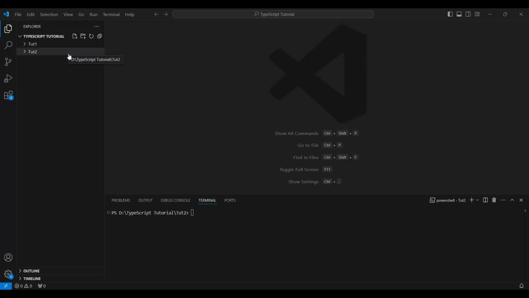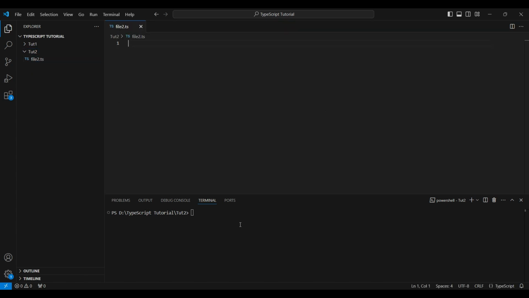So, in our last video we started with the installation and a simple program to print something to the terminal. In this video, we will talk about implicit types and arrays. Let's create a new file. If you are using the same folder, you don't need to install TypeScript again.